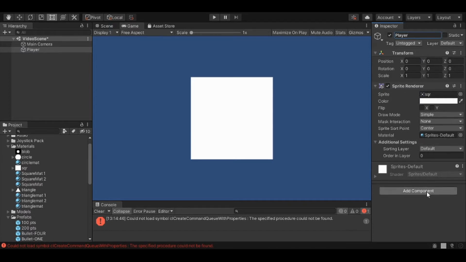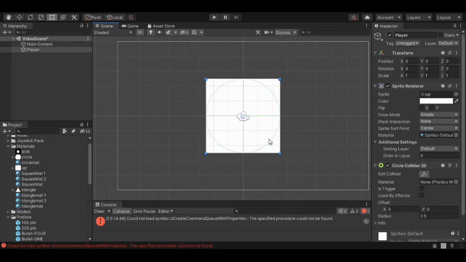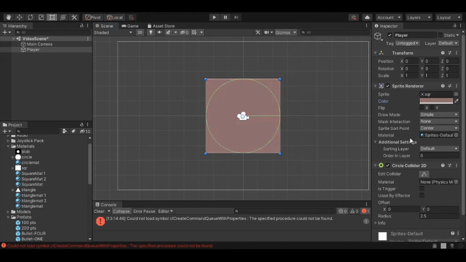And we will add a component, and this will be a circle collider. Make sure it is 2D, and then hit enter. Now if you go to the scene view, you can see this faint green outline right here. If I make this a darker color, you should be able to see it easier.